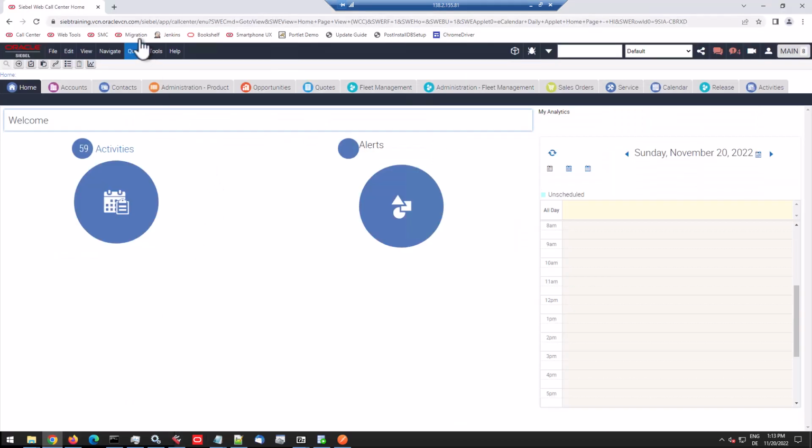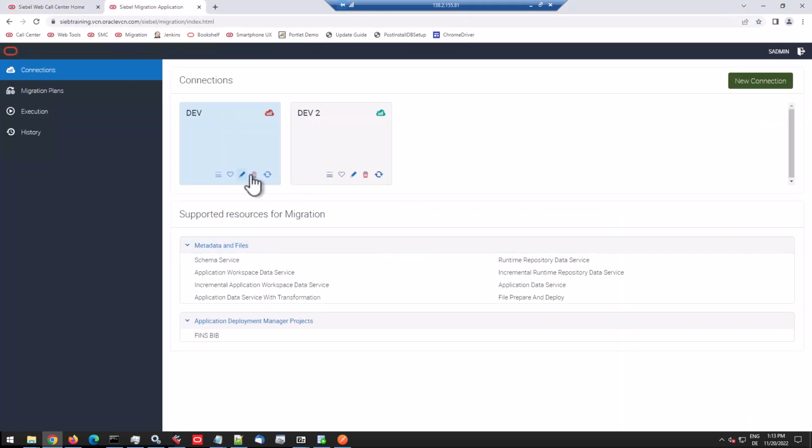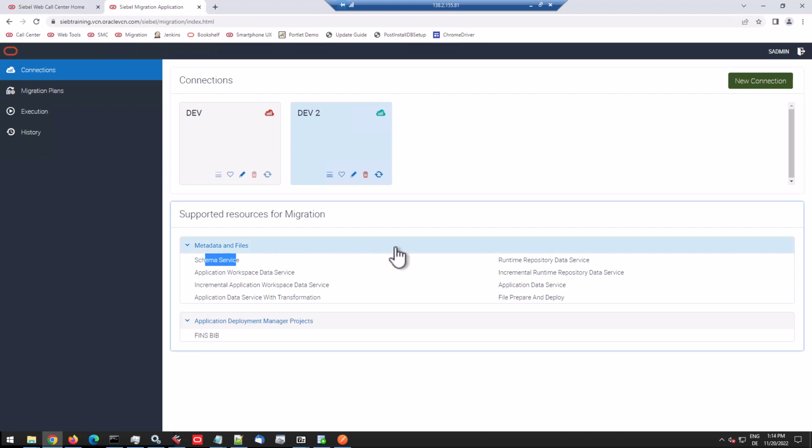let's check out the migration application, see what services we have. So we have the schema service taking care of, of course, the schema changes in an incremental manner. So it's always inherently incremental because it applies the delta. So any schema changes the repository upgrade made in the development database are transported to the test or production environment using the schema service.